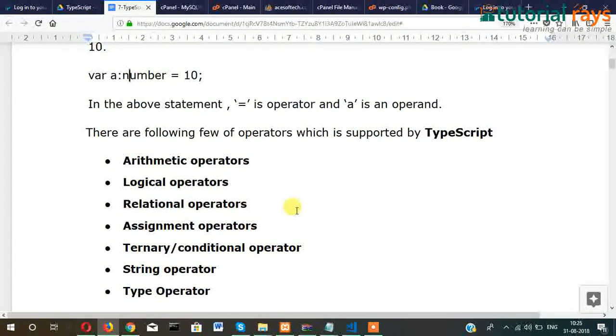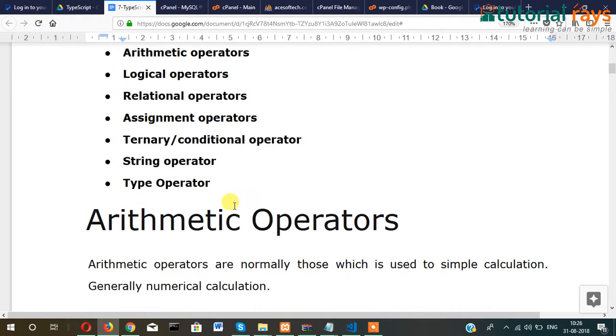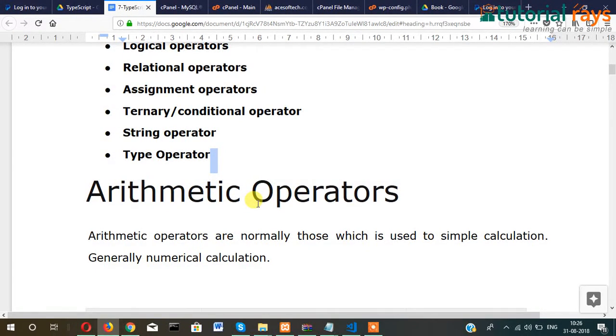There are the following types of operators supported by TypeScript: arithmetic operators, logical operators, relational operators, assignment operators, ternary or conditional operator, string operator, and typeof operator. So let's first see arithmetic operators.